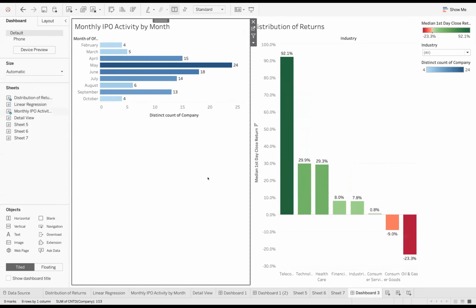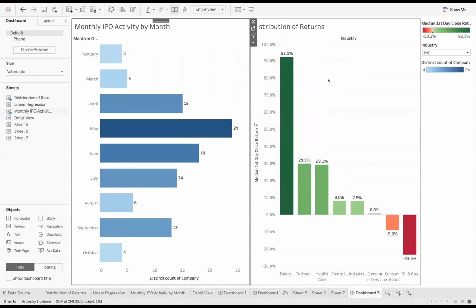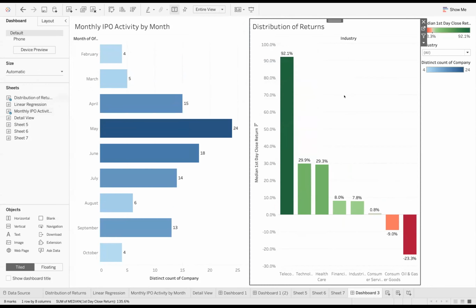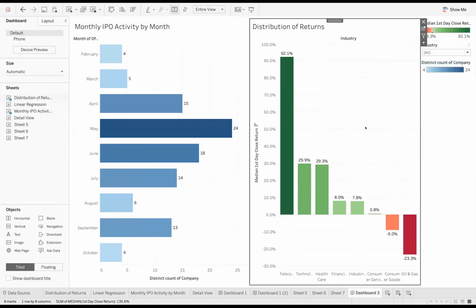What I want you to do now, though, is select the chart on the left and go to the drop-down menu here and go to Fit Entire View. That way, we're expanding our visualization to take advantage of as much of the available real estate as possible. Now, do the same for your distribution of returns. Hit that drop-down, Fit Entire View. Okay, everyone good?